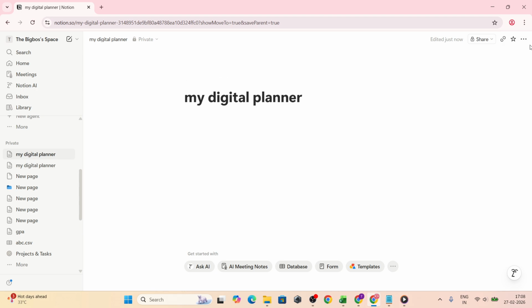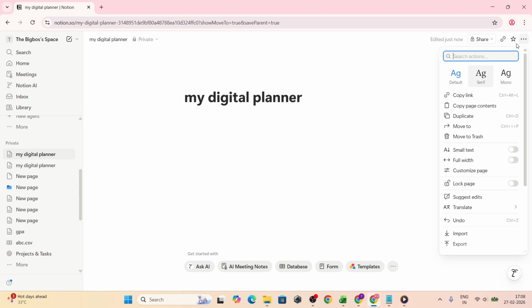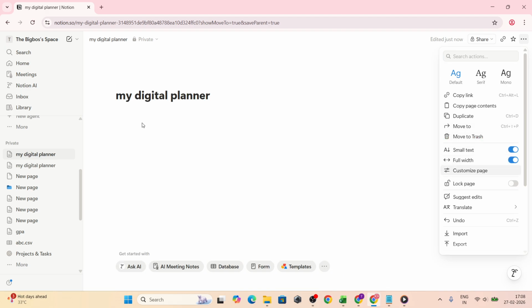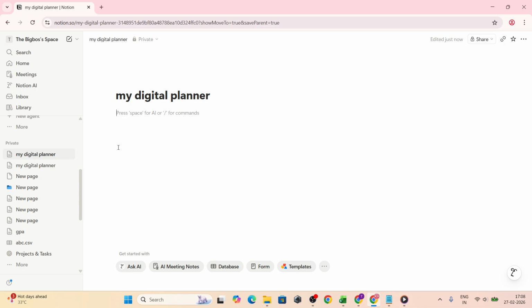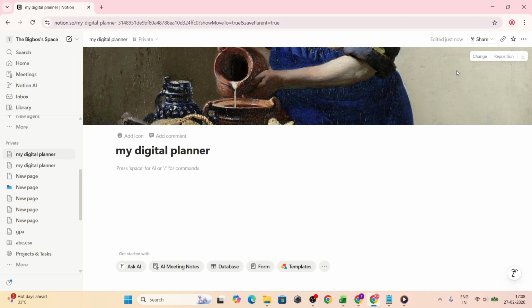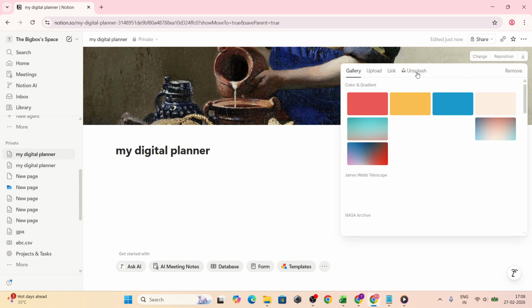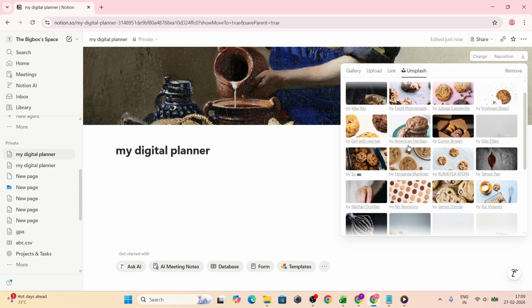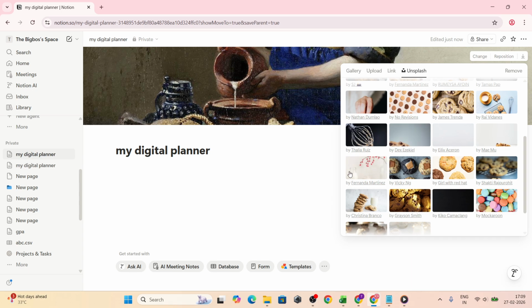Next, customize the look. In the top right menu, enable small text and full width. Small text keeps things compact, and full width gives you room to breathe, which is especially helpful once you add multiple sections. Add a cover photo that sets the mood and an icon that represents productivity or your personal style, so the planner feels like a space you want to return to.